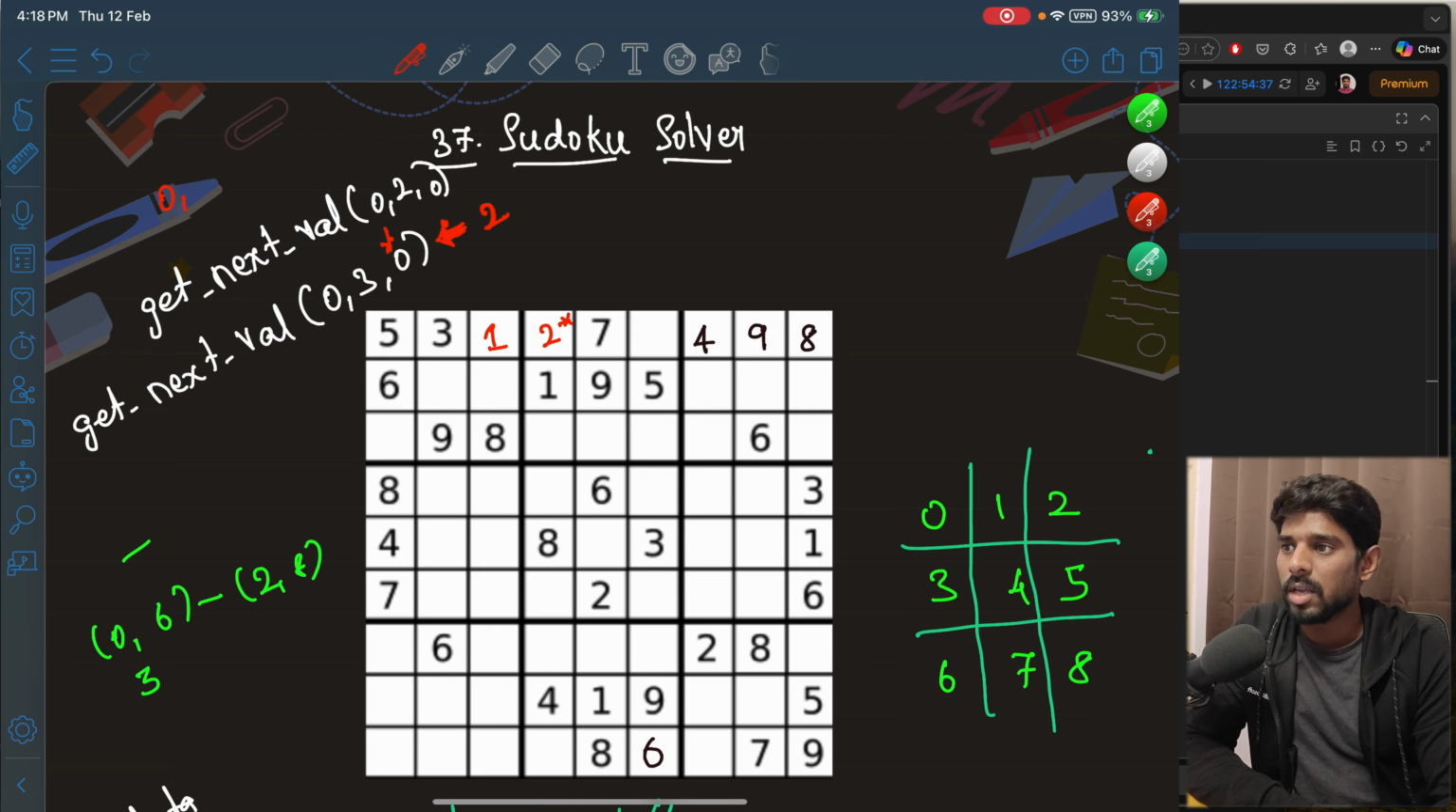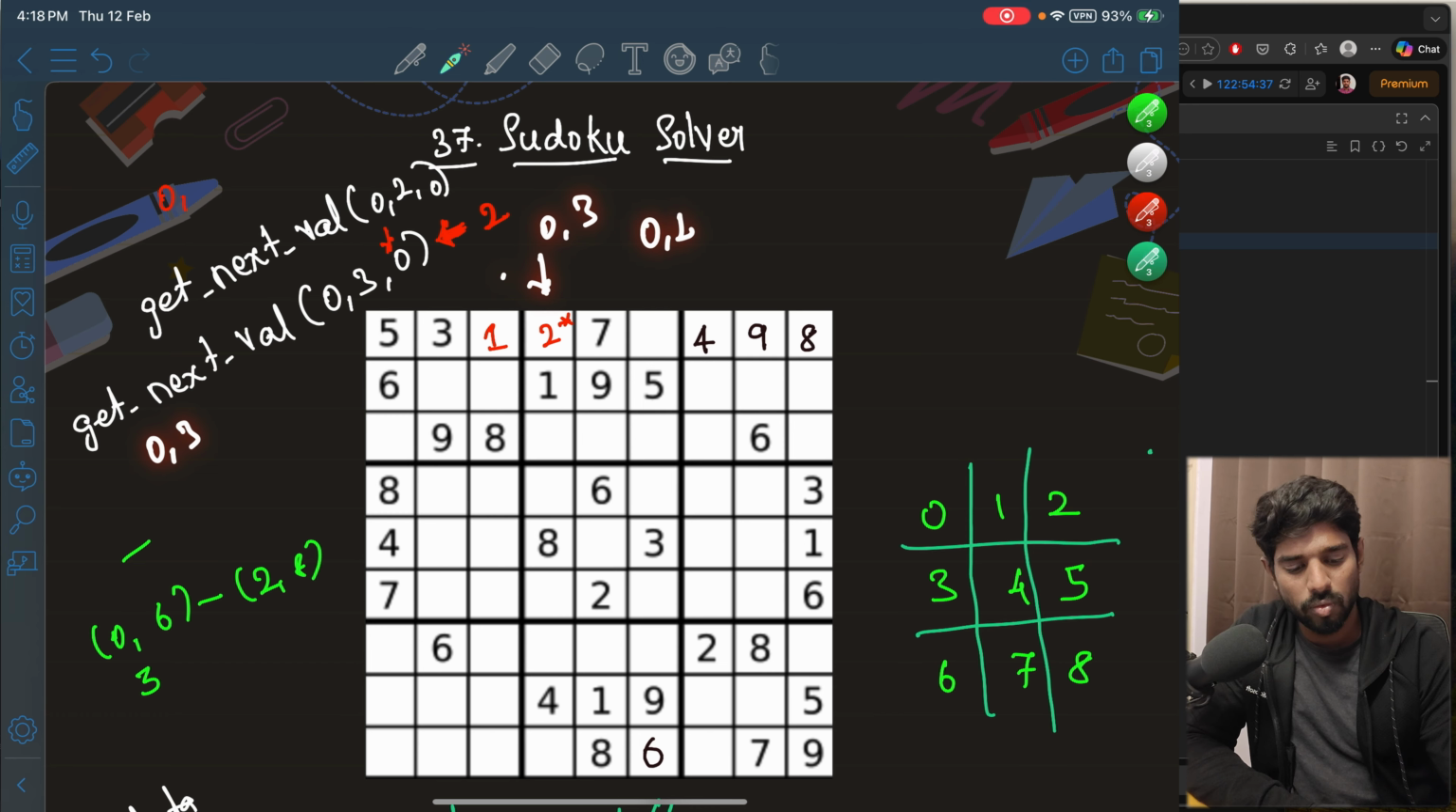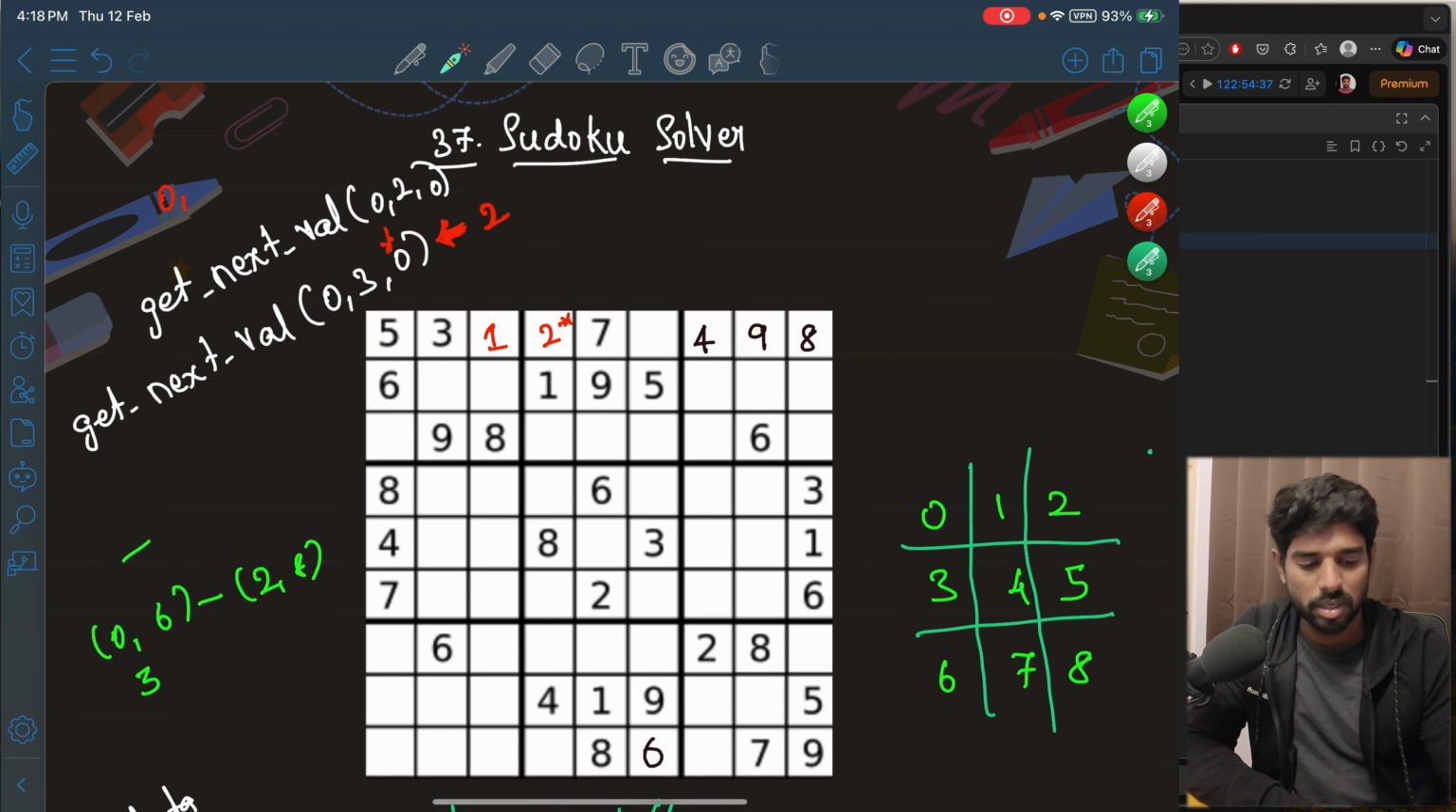Then it is again calling solve Sudoku of 0 plus... So it was initially 0, 3. It is going to call 0, 4. 0, 4 is not empty. It is already 7 is there. So we are going to call get next empty cell. That is going to give us this particular cell, which is nothing but 0, 5.